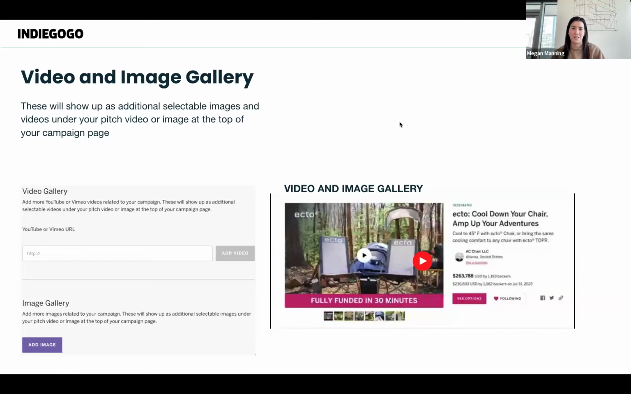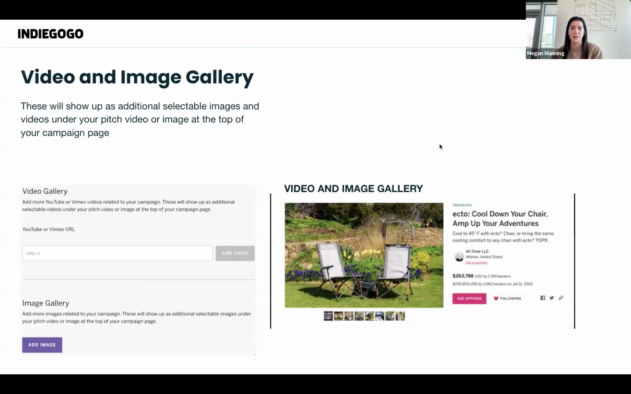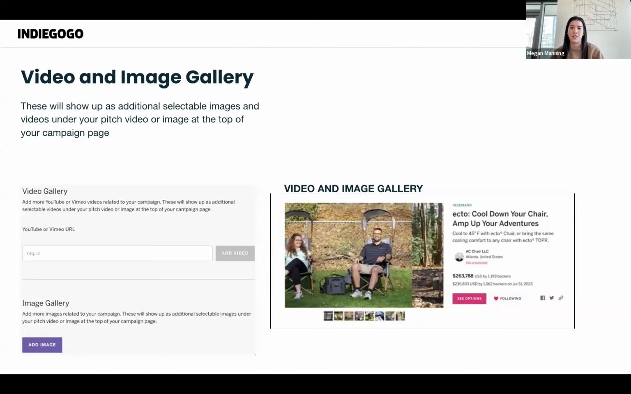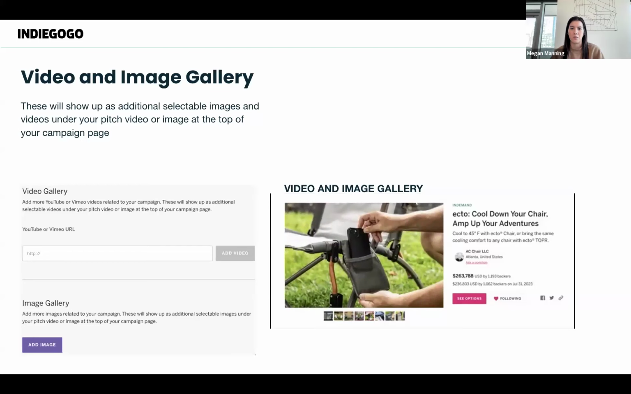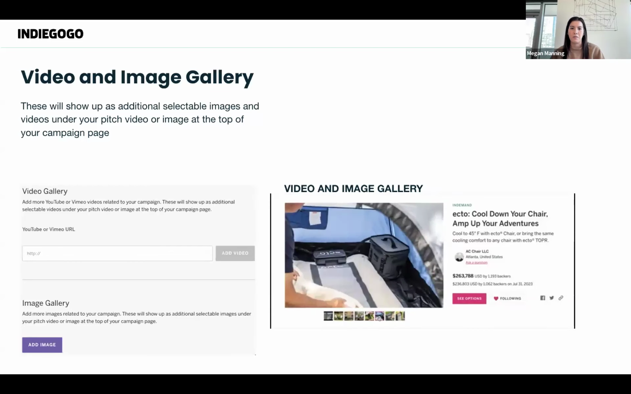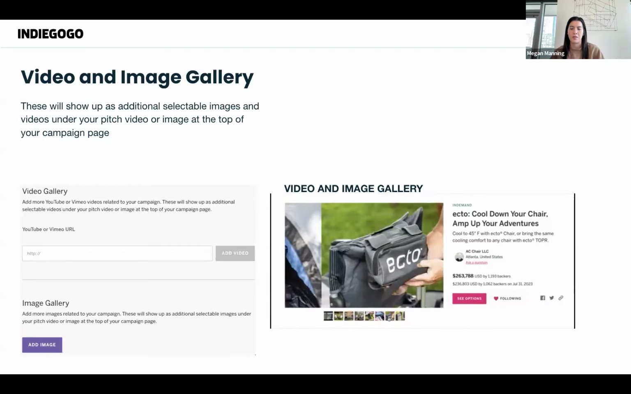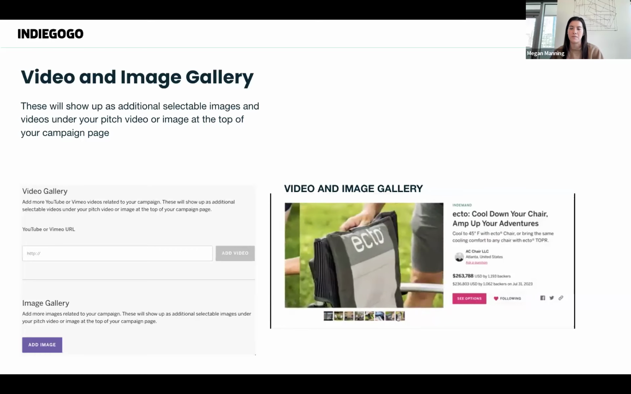And then to Kaitlyn's point too, even though it's extras, I would recommend doing it. It makes the page more engaging, gives the viewer something to scroll through, and also is something you can update throughout the campaign too. So similar to the content on the story section, you can also continue adding to the gallery as you get more product images or whatever type of influencer video you want to add to the top as you go along the way.